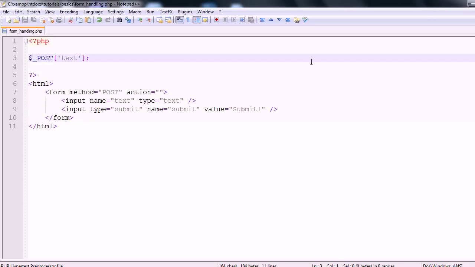So let's just echo this out, and then refresh this page, and we'll resend the data, and you see we get hey. If we type in bye and submit, we echo out bye.